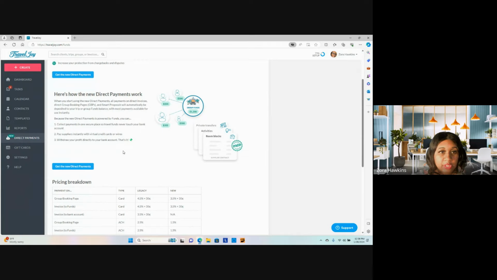When you start using the new direct payments, all payments on direct invoices, direct group pages, and smart proposals will automatically be deposited to your trip or group funds balance, with most payments available for use instantly. Because the new direct payments is powered by funds, you can collect payments in one secure place so travel funds never touch your bank account. Pay suppliers instantly with virtual credit cards or wires. Withdraw your profit directly from your bank account. That's it.